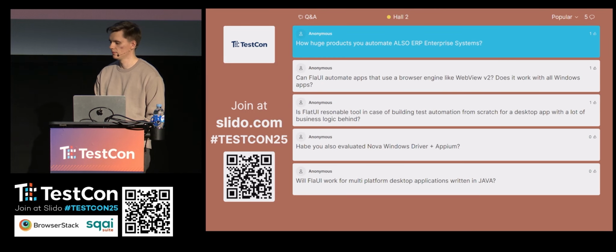Okay, then the last question, I would say. Will FlyUI work for multi-platform desktop applications written in Java? If it's using WebView, not really, but if it's using native elements, then it will.